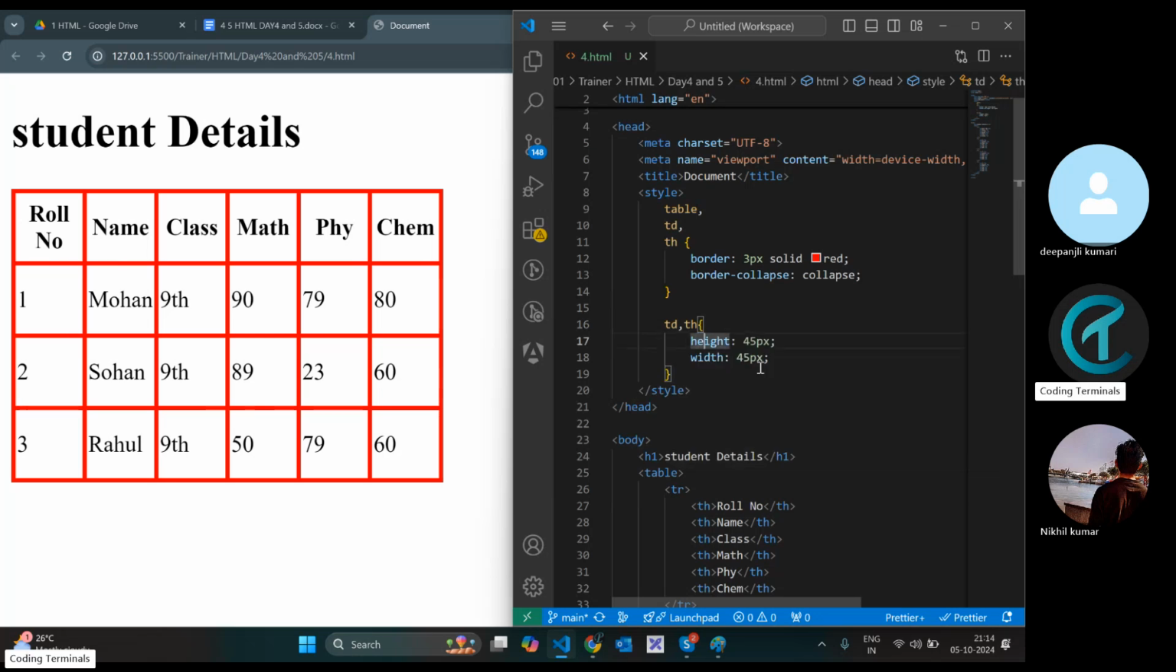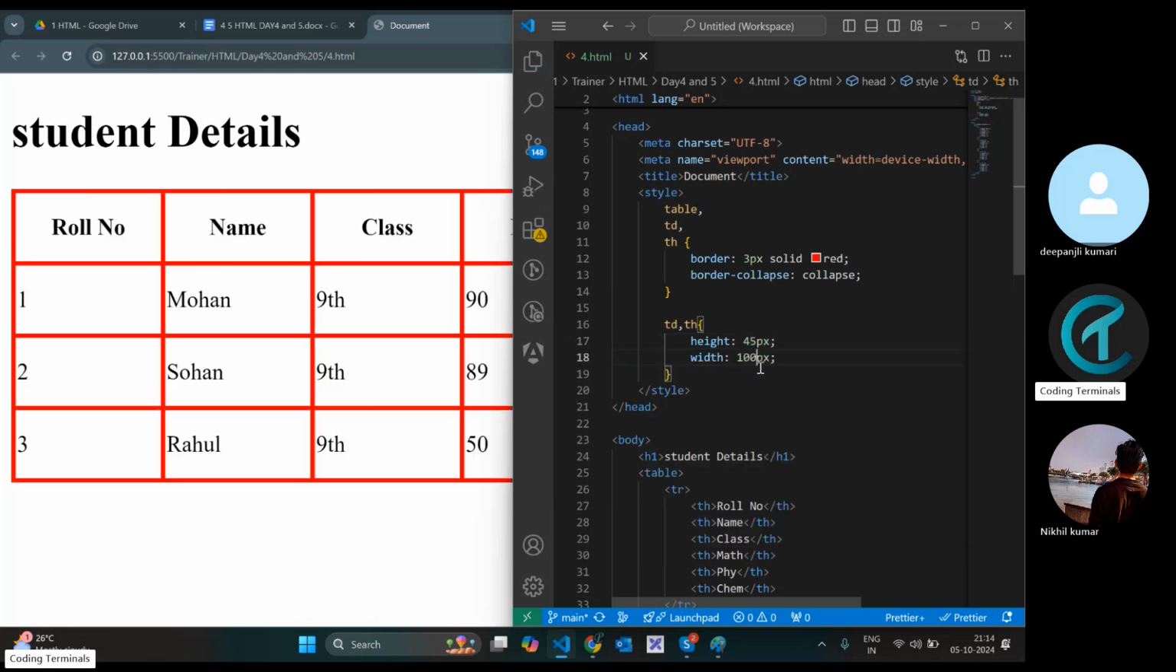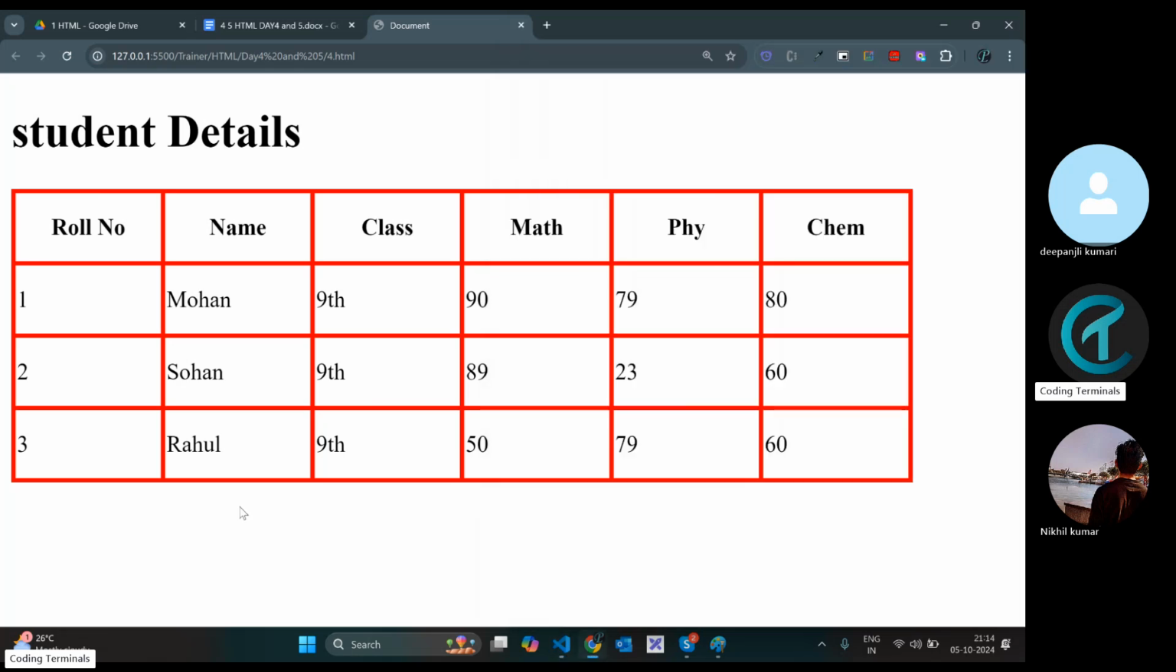Let's increase the height and width. Let's give 100 pixels and see. Yes, you can see that the height got increased. Height is fine, but the width we can increase to 100. Let's see. The width got increased. Clear? Like this we can increase the area.